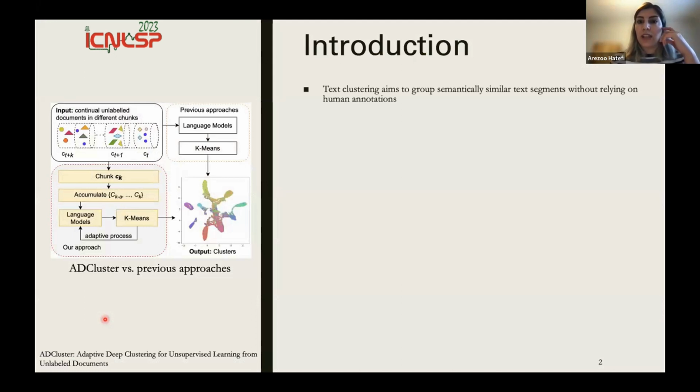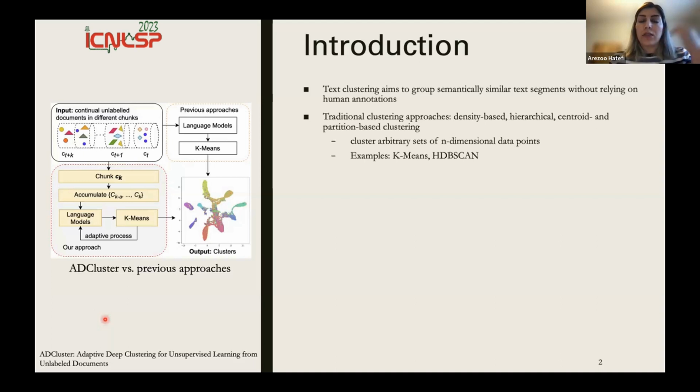Text clustering aims at grouping semantically similar text without relying on human annotation. There are many traditional clustering approaches that can be grouped into density-based, hierarchical, centroid, and partition-based clustering. These algorithms are general purpose, and they can be applied on any set of n-dimensional data points, so they are not specifically for text data. Two of the most popular algorithms in this category are k-means and HDBSCAN.